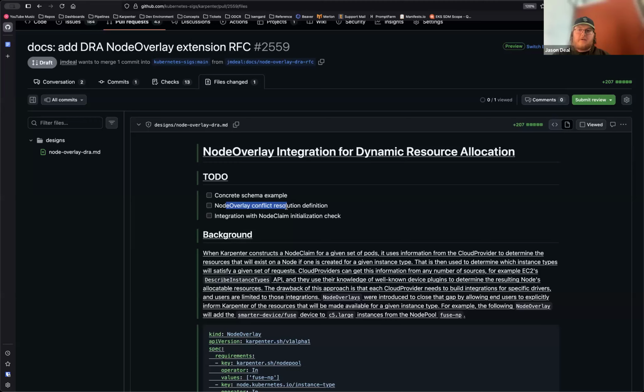And then also the final thing is how this integrates with Karpenter's node claim initialization check, which is basically given Karpenter's expectations for what resources are available on an instance type. So whether that's from the cloud provider or from node overlay, we won't mark the node claim as initialized until we see that all of those resources are there. Since the resource slices that are published by the driver are presumably not going to be one to one the same with what's on the node overlay.